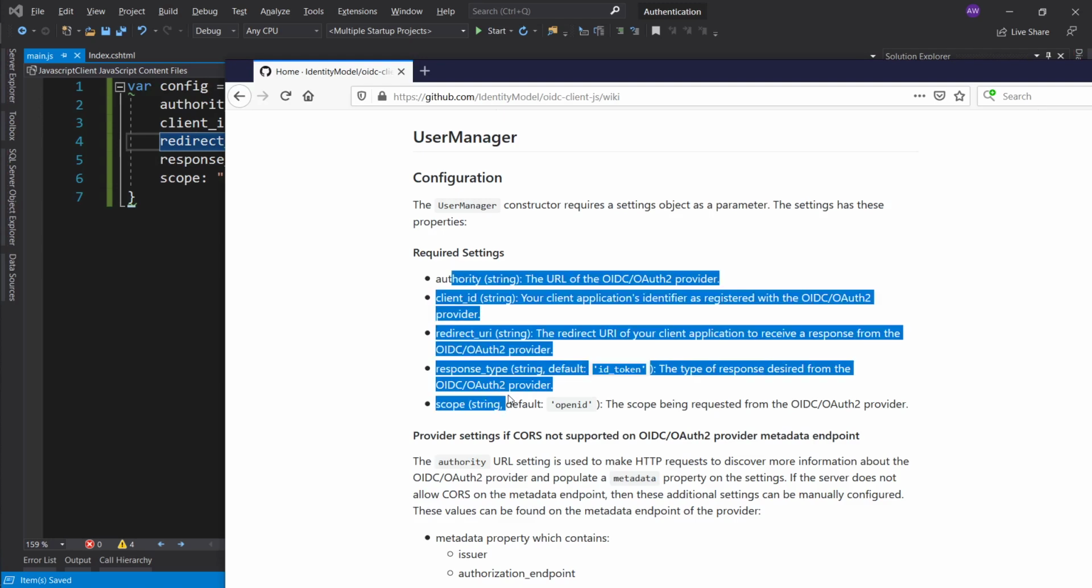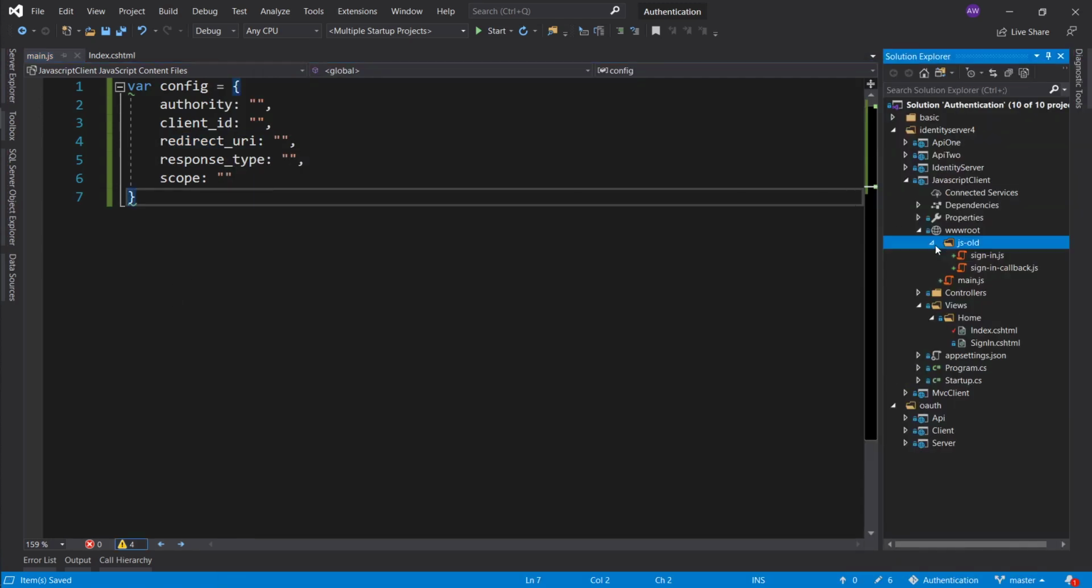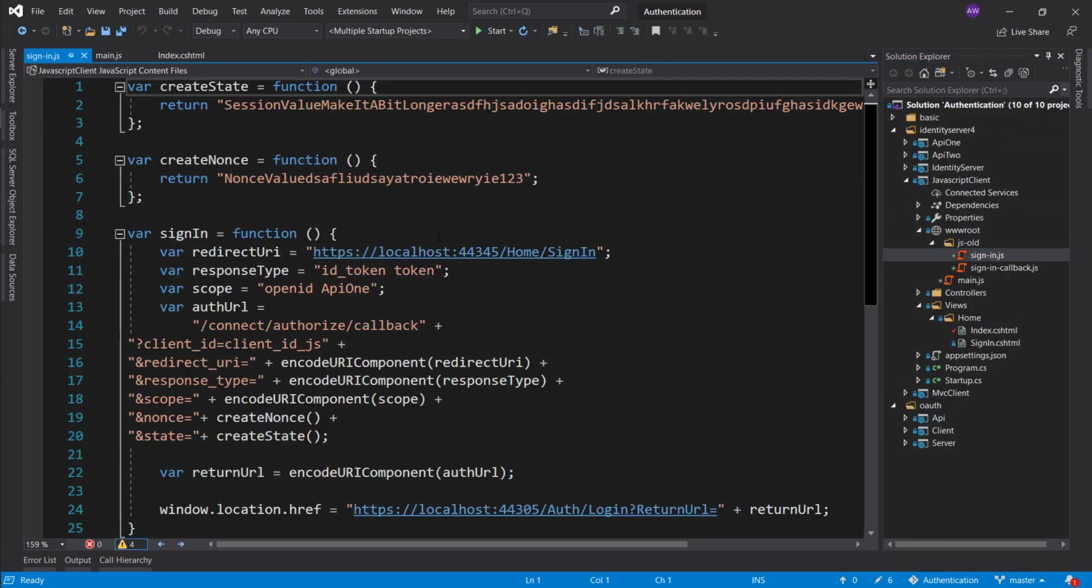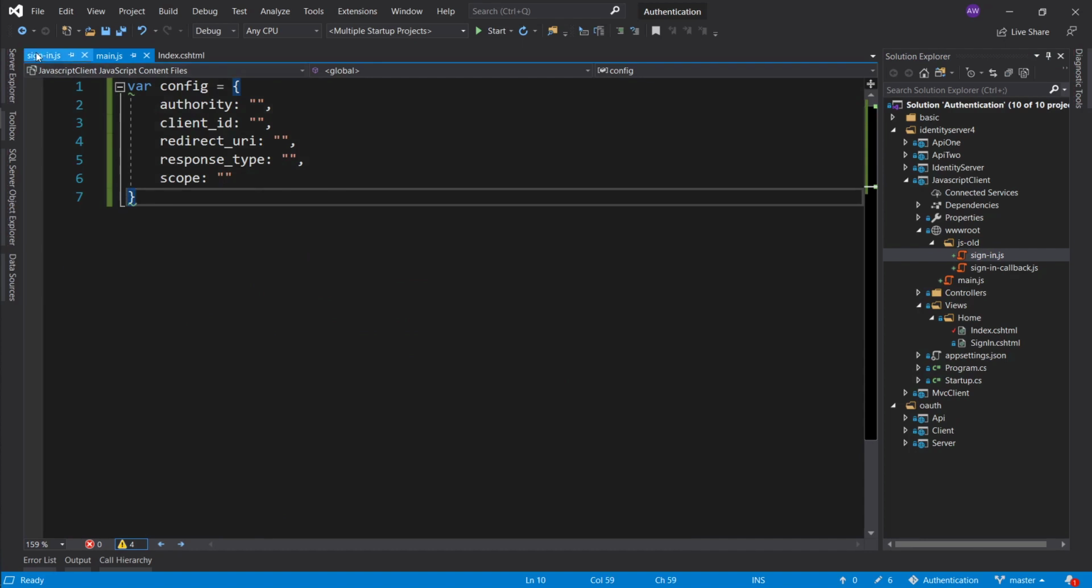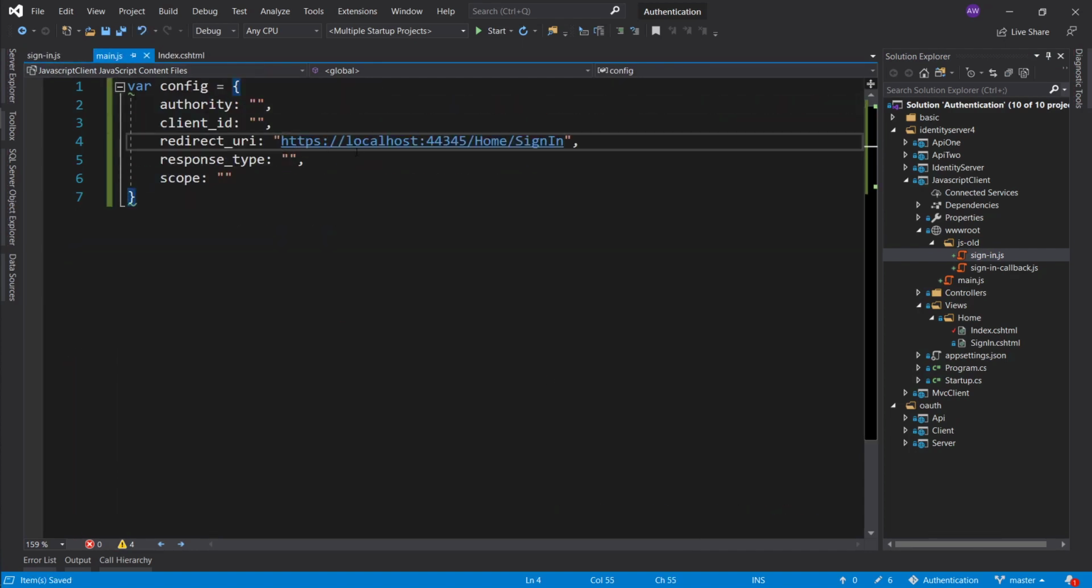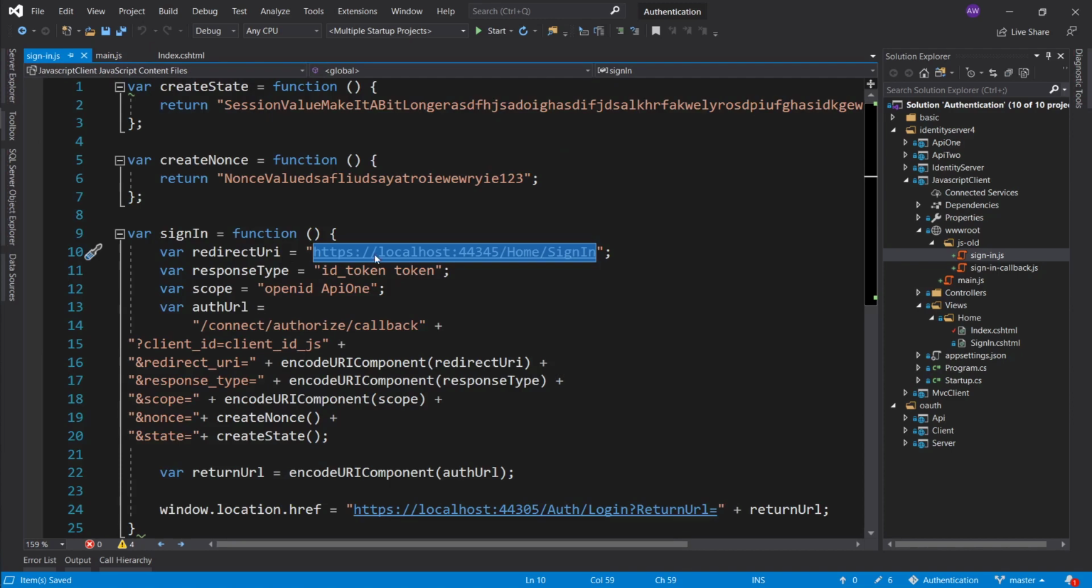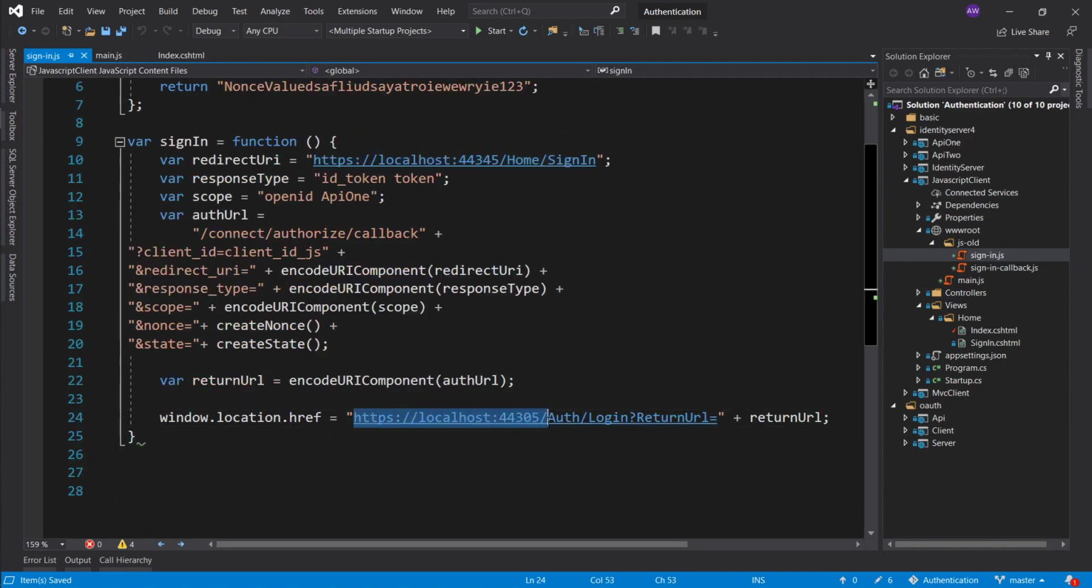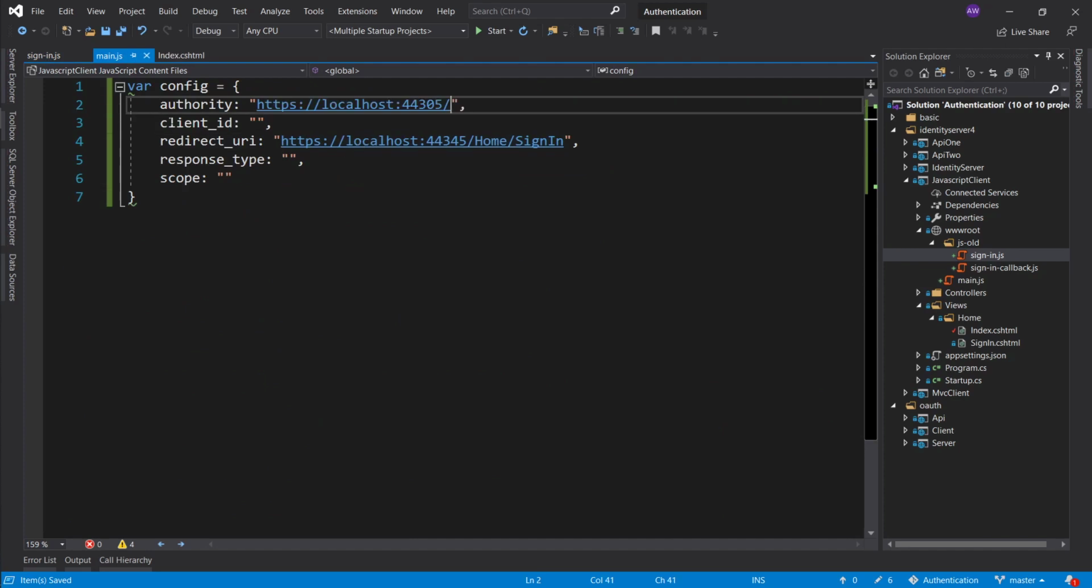So for all these values, we already have them, and if we go into JS old signin, this is where our values are. If you don't know where these values come from, watch the previous episode. So for our redirect URI, this is the value. Redirect URI is where we are going to be redirected back to our JavaScript client. Authority is this part here. Let's go ahead and put this here.